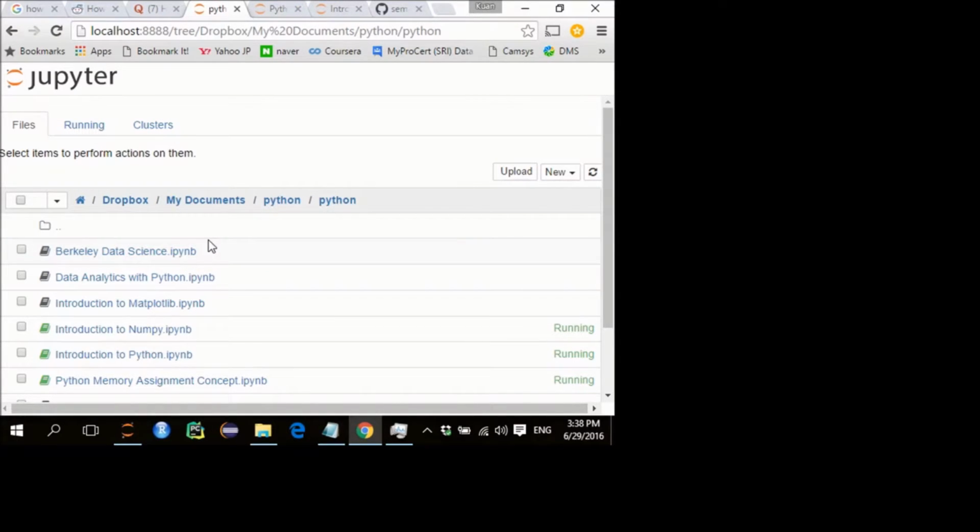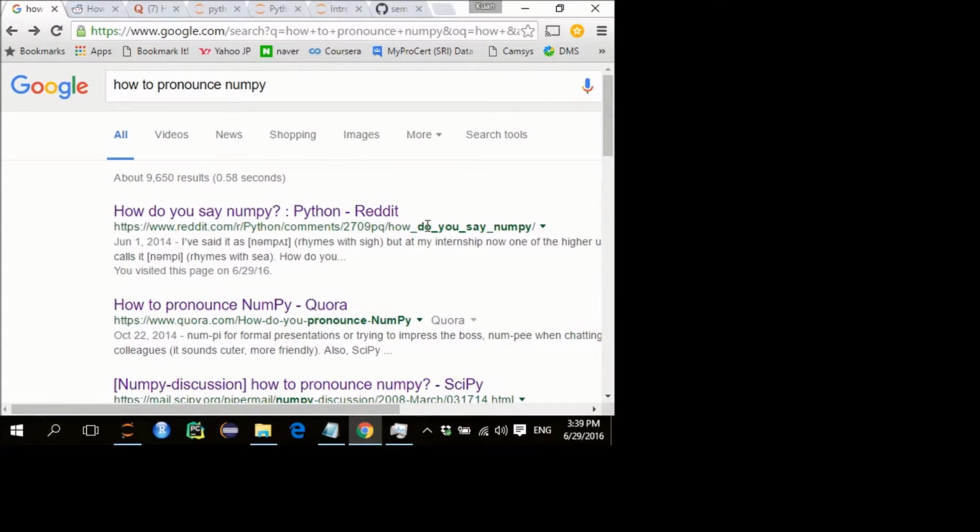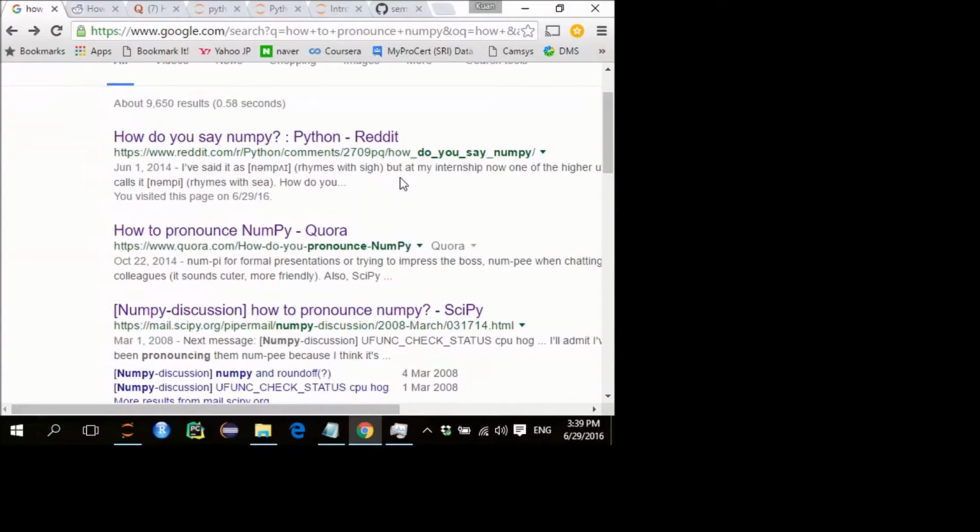Okay, next one. This one is very interesting. If you go and Google how to pronounce NumPy, you can see tons of results. There's a hot discussion on Reddit about how to pronounce NumPy, because a lot of people pronounce it as Numpie and others as Numpy. But most people say, just as I pronounce Python, not Pie-thon, I'll pronounce it as NumPy. Okay, so up to you. A lot of people say it's supposed to be pronounced NumPy.